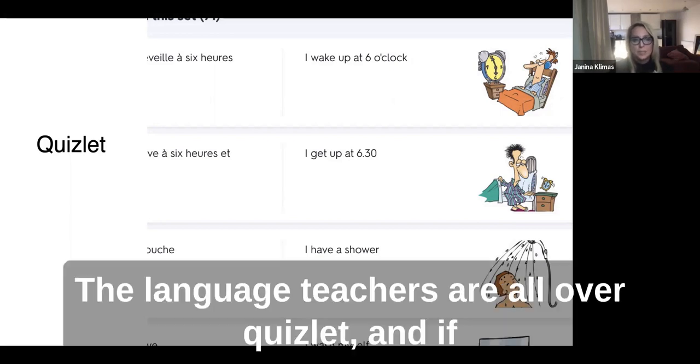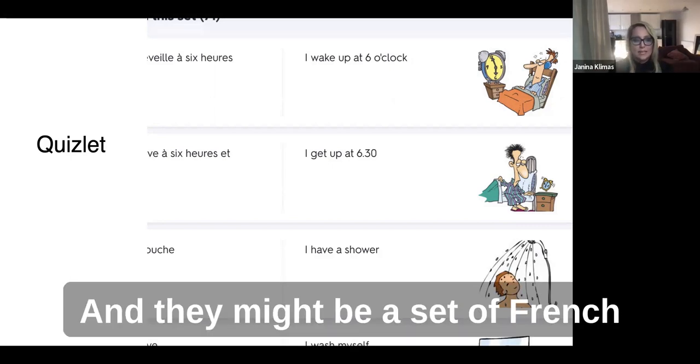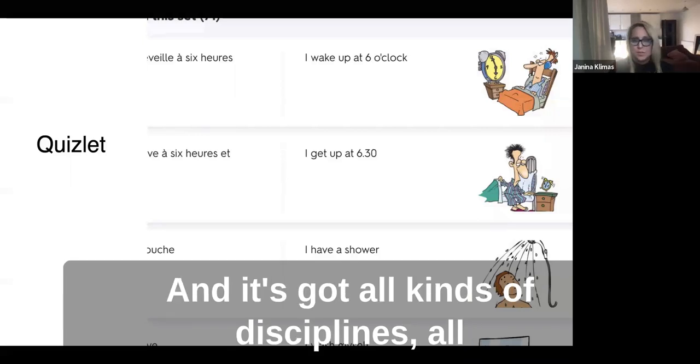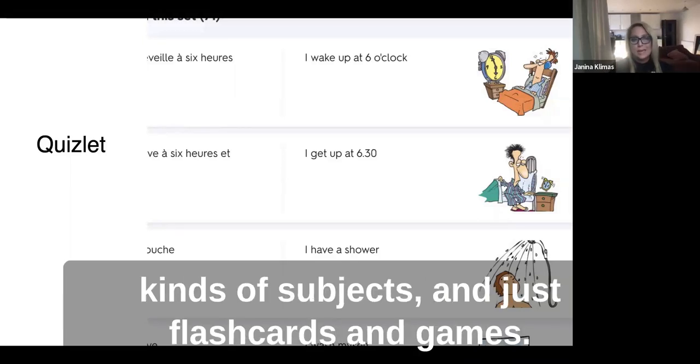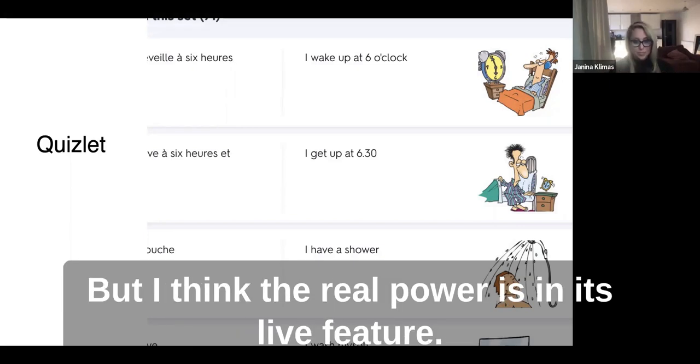The language teachers are all over Quizlet, and if you're unfamiliar with Quizlet, they're really just sets, and they might be a set of French vocabulary, a set of Italian grammar, etc. And it's got all kinds of disciplines, all kinds of subjects, and it does flashcards and games. But I think the real power is in its live feature.